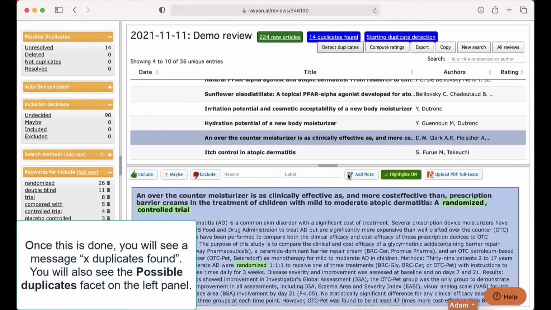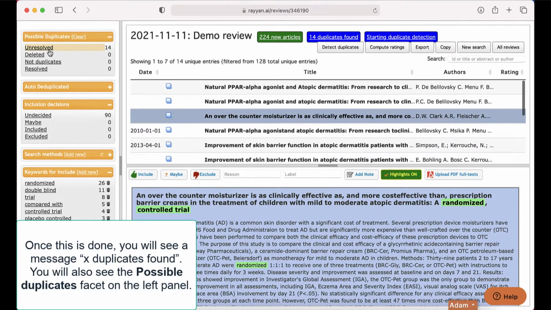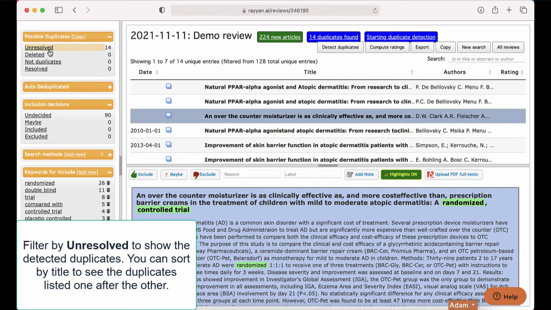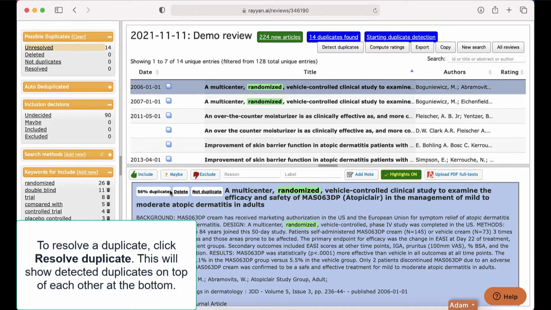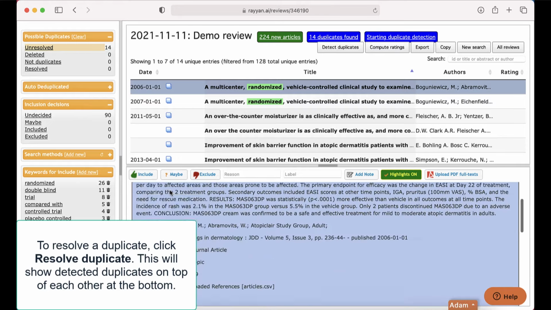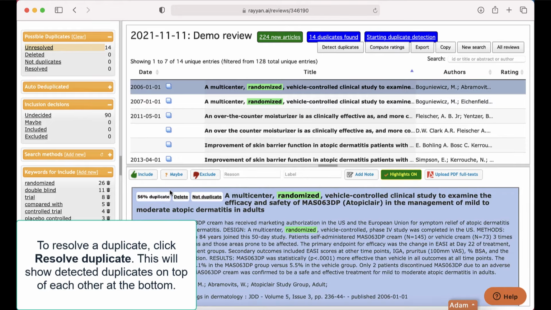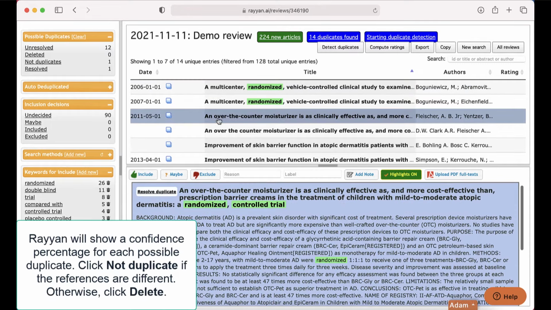Once this is done, you will see a message, X duplicates found. You will also see the possible duplicates facet on the left panel. Filter by unresolved to show the detected duplicates. You can sort by title to see the duplicates on top of each other. To resolve, click Resolve Duplicate. This will show detected duplicates, one on top of the other. And Rayyan will show a confidence percentage for each possible duplicate.